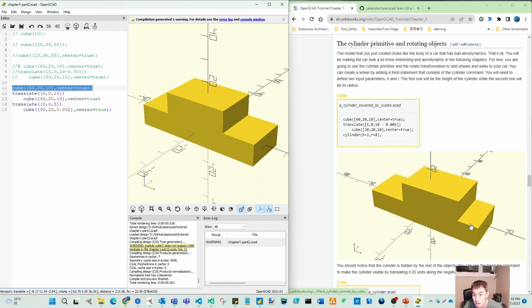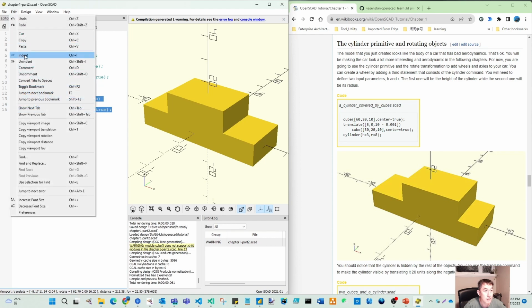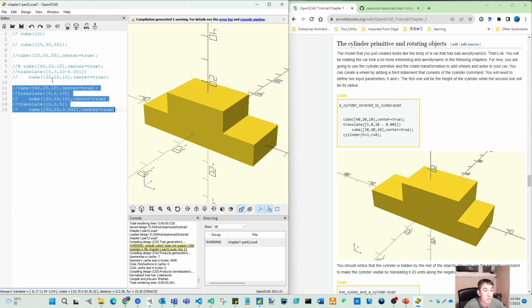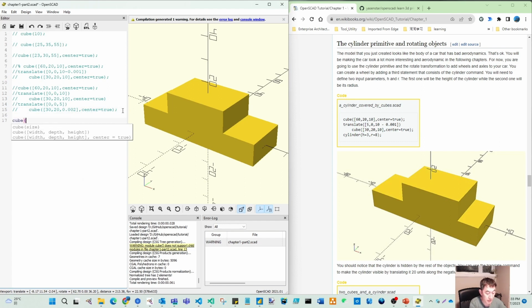big part in the bottom, then we translate. So we use this 10 minus 0.001. Let's make those comments. You can see here, if you select all, then you can have these comments here. So let's leave that. We build this again: 60, 20, 10. If you want to recover any earlier code, you can just uncomment them.